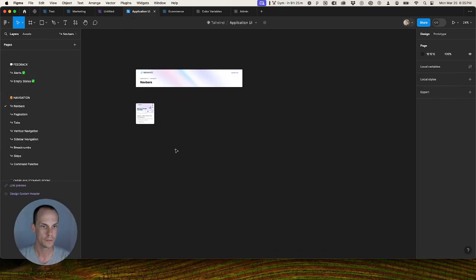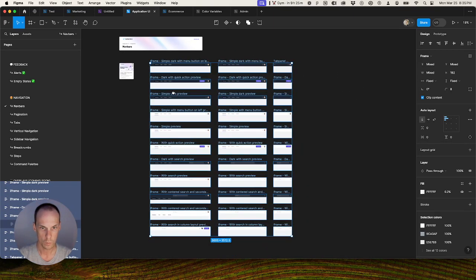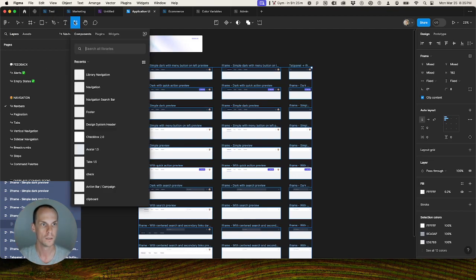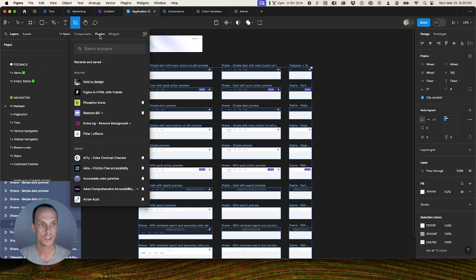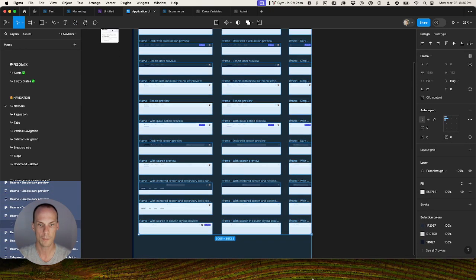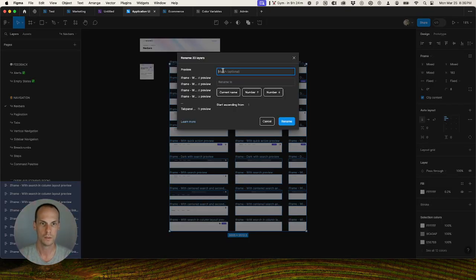Jump into nav bars. We'll go ahead and get started. Start with all of these sections and their iframes ripped using the HTML to design plugin. I search for iframe, I cut them out. So I'm gonna Command R, I'm gonna match iframe space dash. And this is gonna remove iframe from the beginning of all these frames.